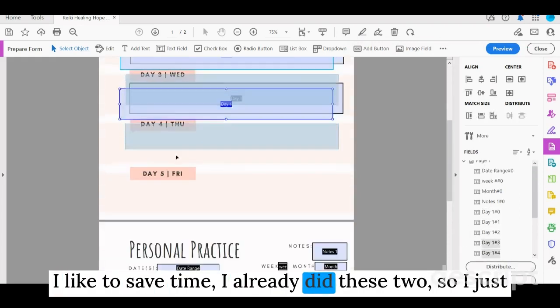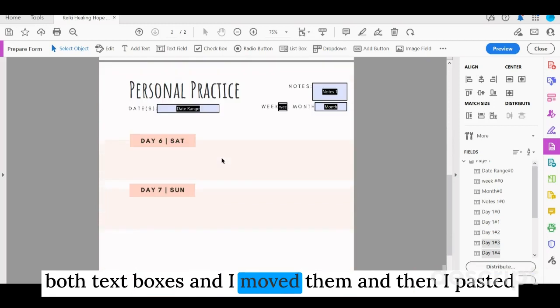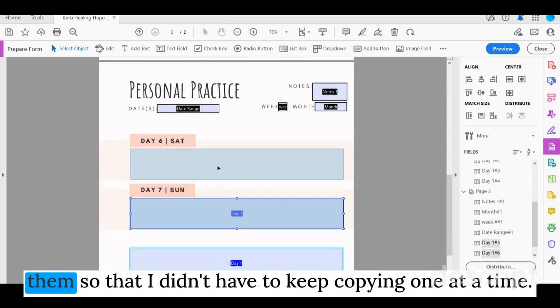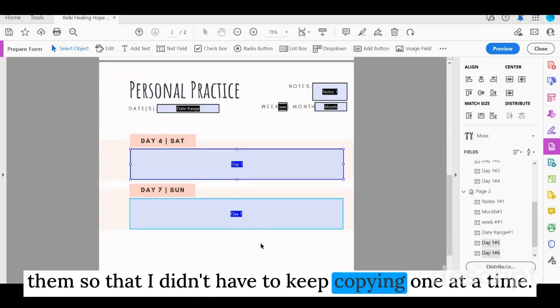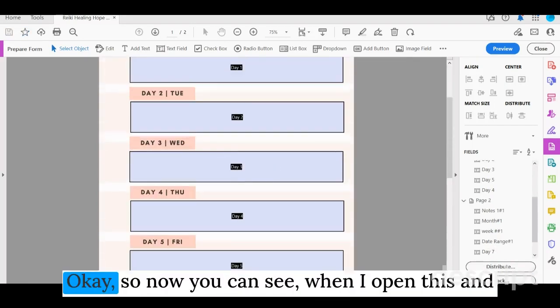Anyway, I like to save time. I already did these two, so I just highlighted them both by holding Control and selecting both text boxes. And I moved them and then I pasted them so that I didn't have to keep copying one at a time. We're going to save. And now that's done.